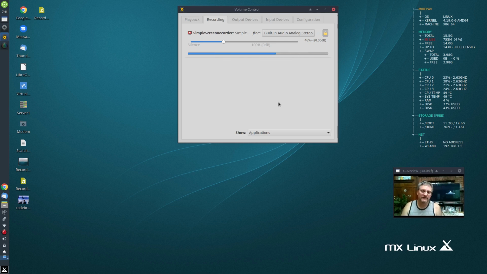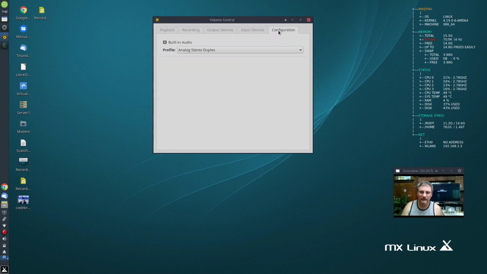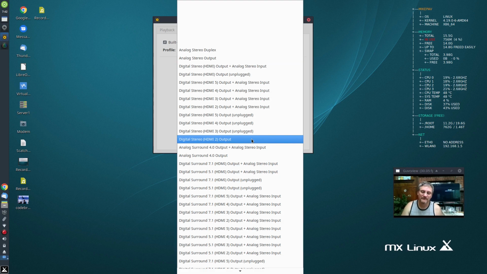Okay, so the crux of the matter is whenever you have an external device plugged in where the audio is being sent out through a digital interface, that is when you need to come into the pulse audio volume control and select the correct device through here. So just do that and you'll find it really easy. Experiment with yours and see which works best for you.